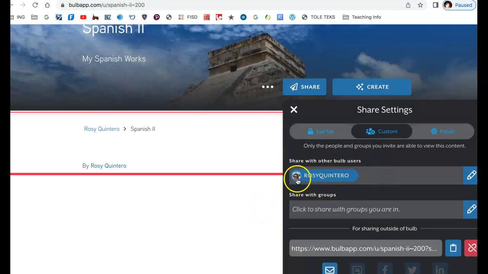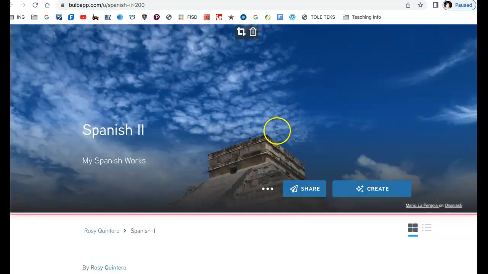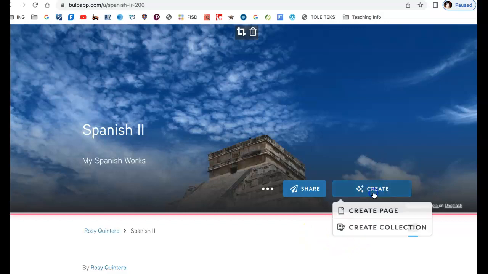Now, these are the users that you're sharing your collection with. They can't see anything else except for your collection that you're explicitly sharing. And you're all done. Now the user is able to see your page, and let's say that you add on to your collection page by creating a page inside of your collection.